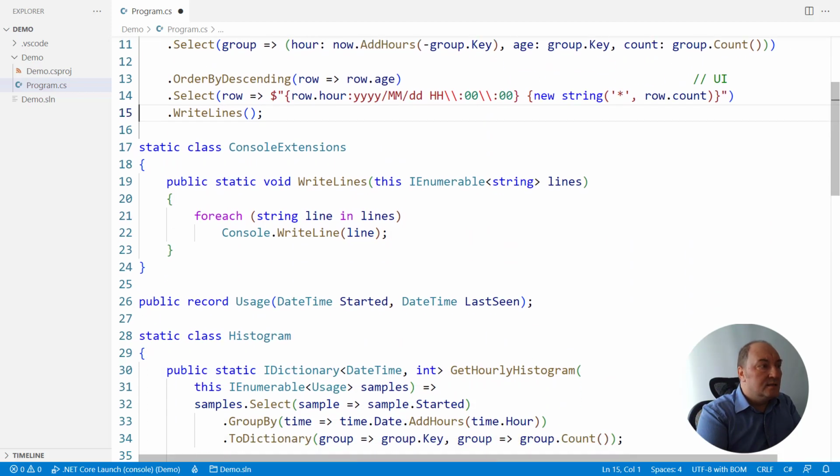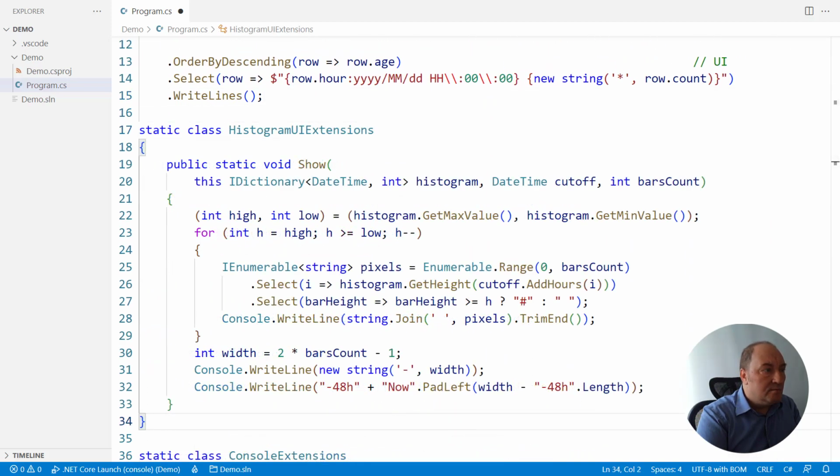So let's define an extension method on this dictionary representing the histogram, which is showing it on the console for debugging purposes, for example. Don't read this code, or if you want to, stop the video and read it line by line. I'm not going to explain it. The point about this extension method on the dictionary is that it draws a nice histogram on the console.